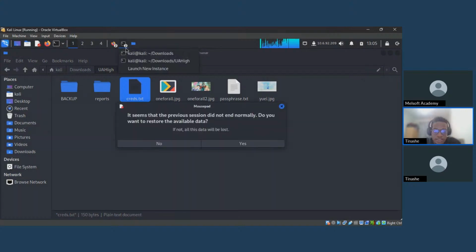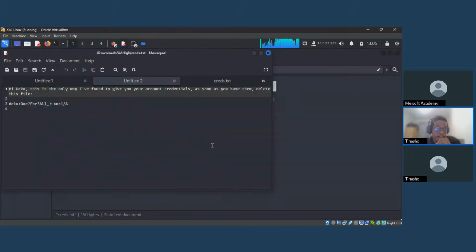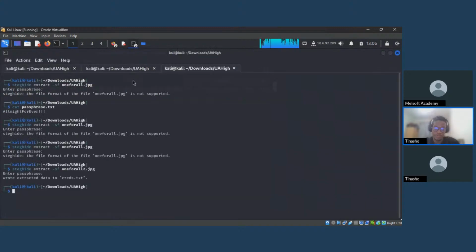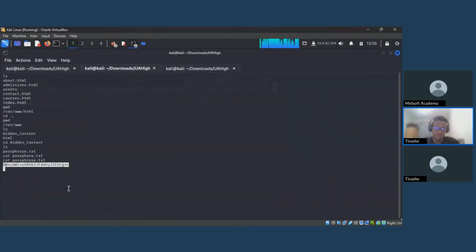We could just do it like that. Previous session, blah, blah, blah. Yeah, that's fine. So let's see if there is a password we can use. Beautiful. We do have a password we could use. Now, we don't know whose password it is. So we need to do some further investigation from here.